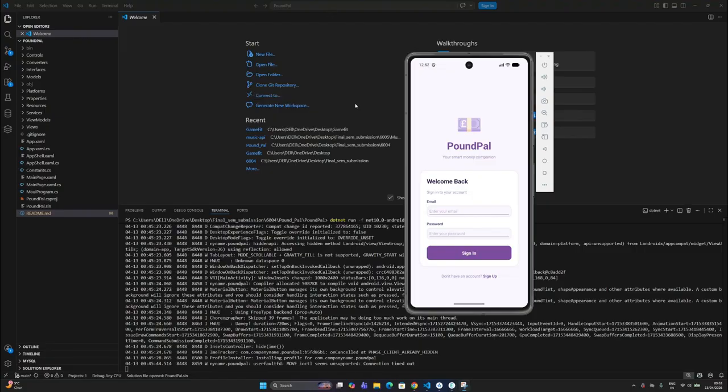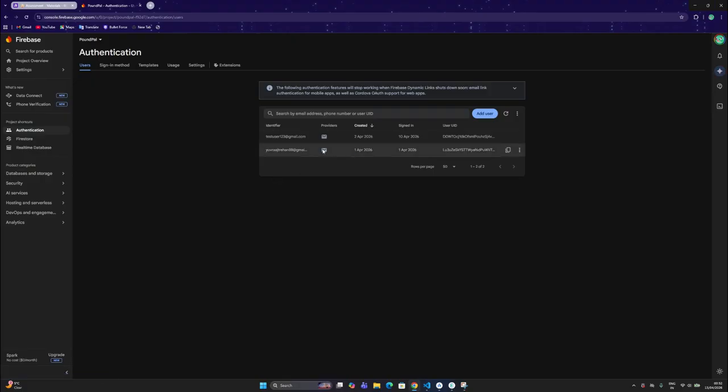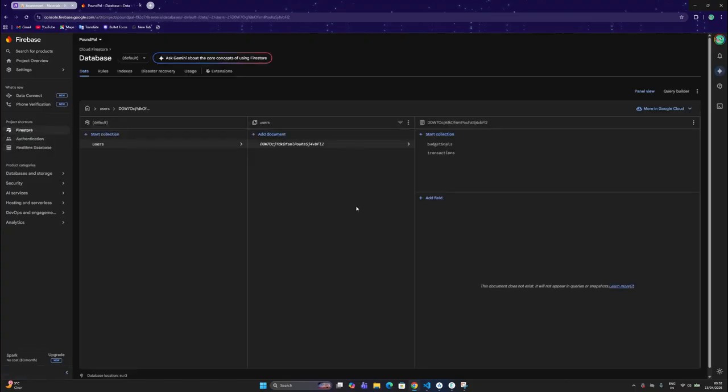Before I show the app, here's my Firebase project called PoundPal. You can see Firebase authentication is enabled with email and password sign-in, and here is the Firestore database where all transactions data is stored in the cloud. I will show these updating live as I use the app.